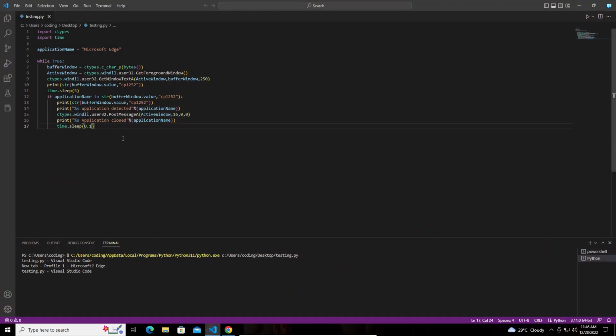So I'm stopping the code. As you can see, it has a question mark in the name. That's why it did not go after this if condition. So the if condition was not satisfied here, and that's why it wasn't closed, because of this question mark in the name. So let's delete this and then add just Edge, and let's see whether the code is running perfectly or not.